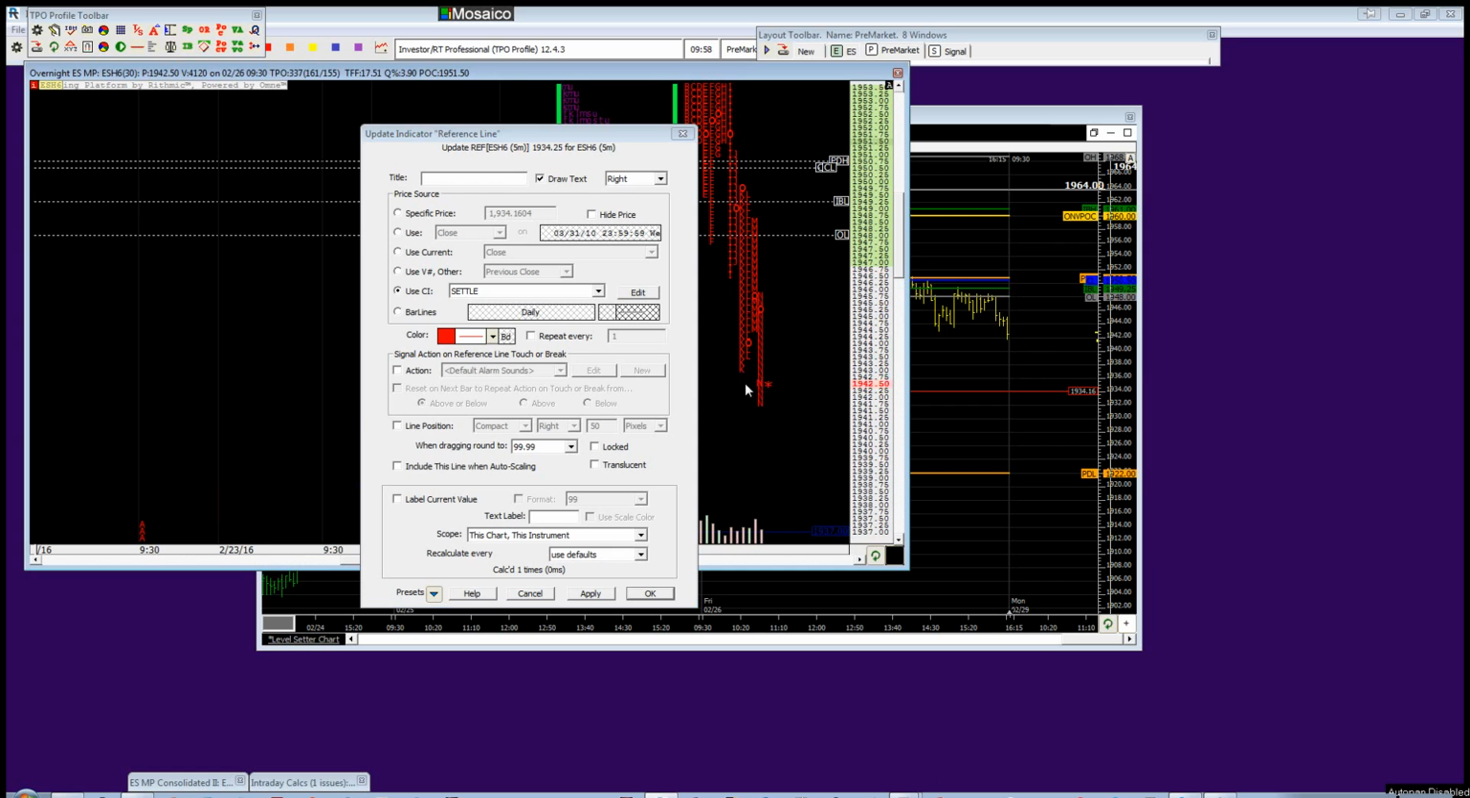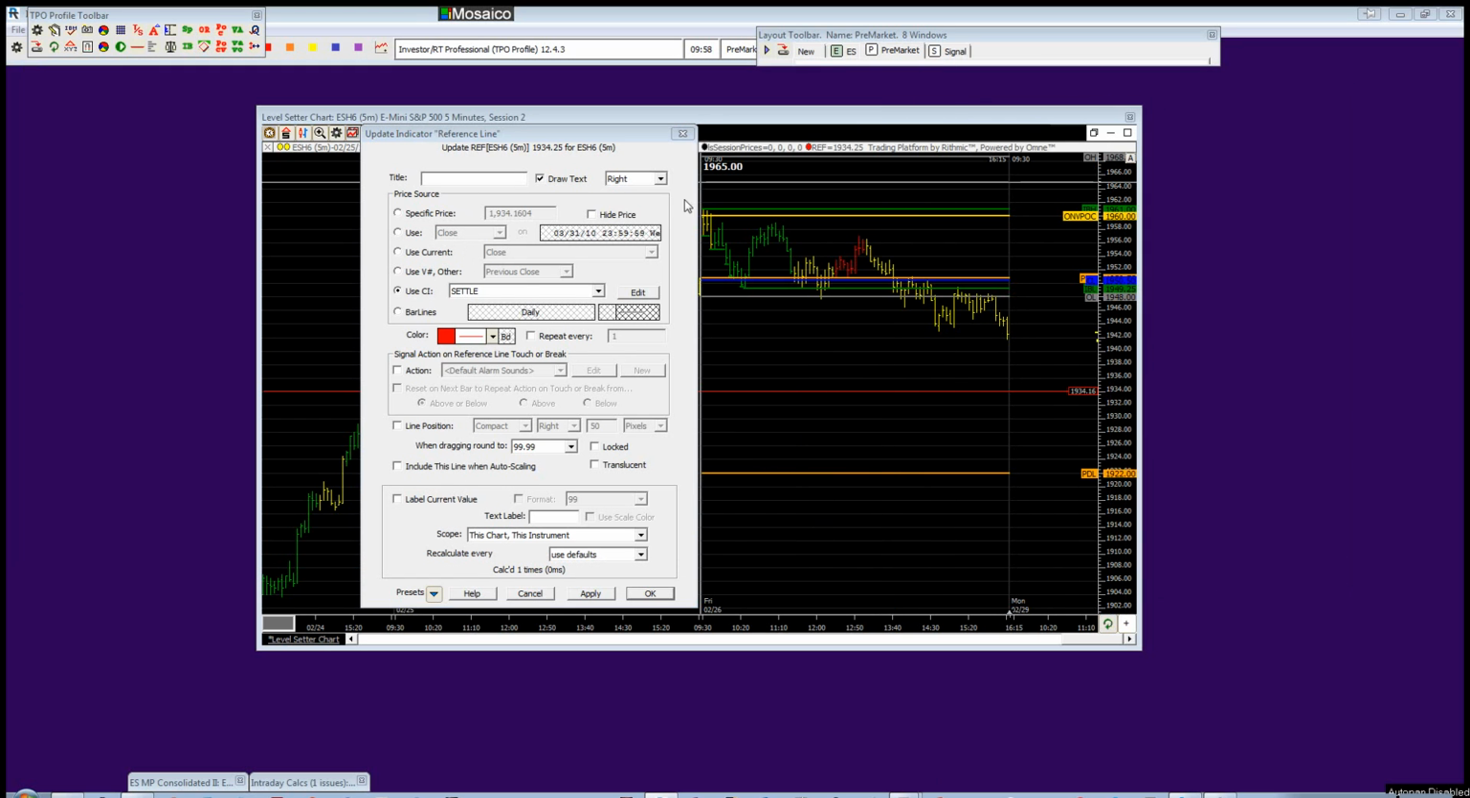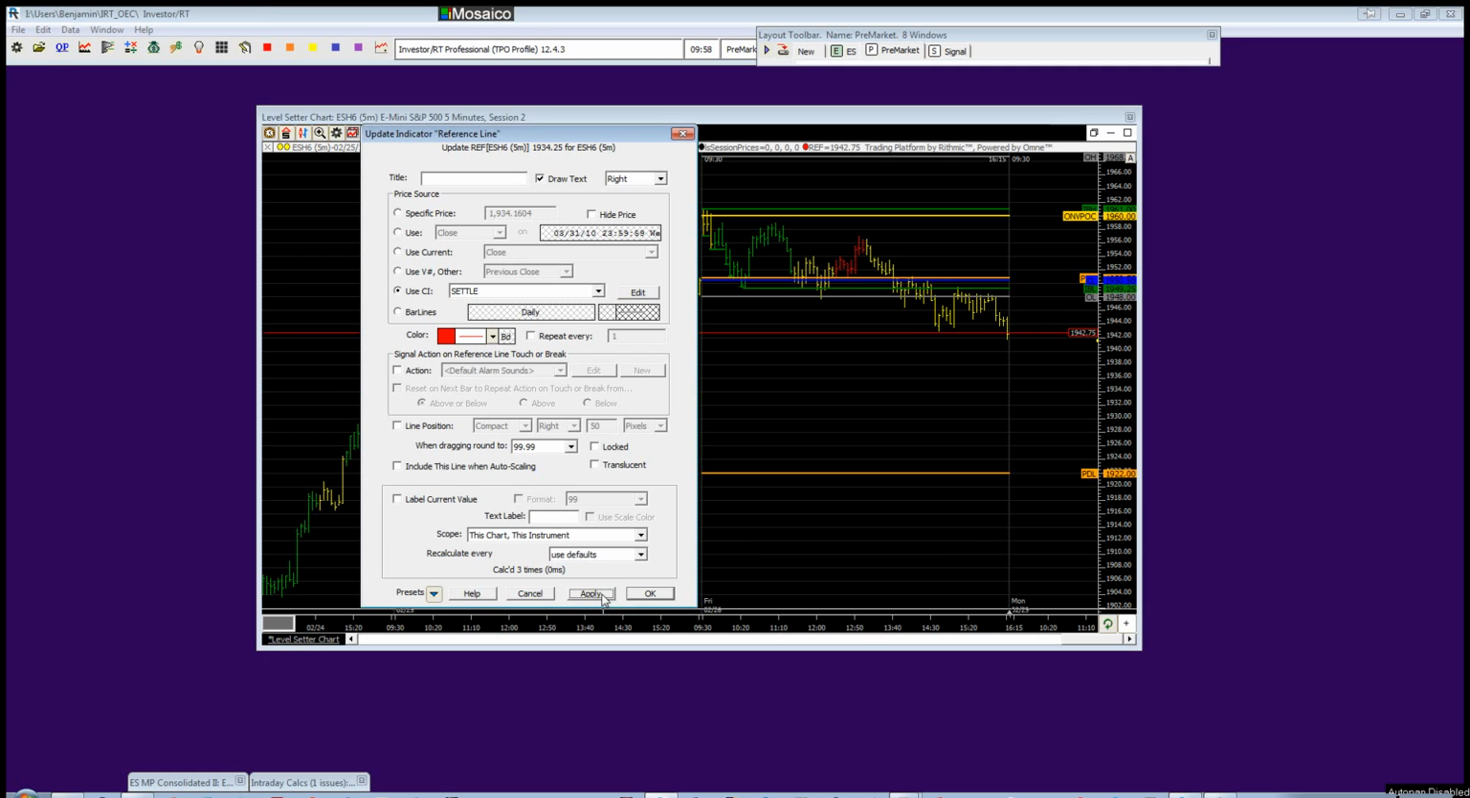Oh, I can't believe it. I don't have any lines on this chart. All right, so 42.50. I'm going to leave the asterisk for now. Okay, so now if I hit apply, boom, it popped it up.